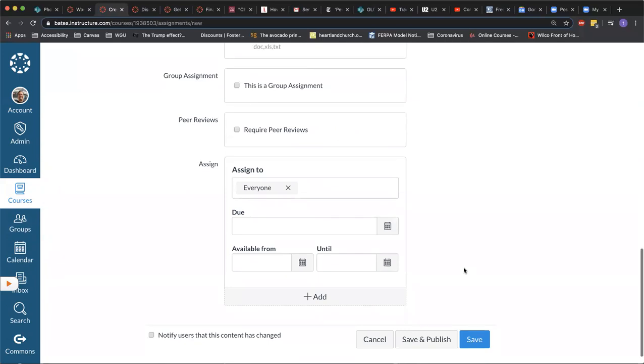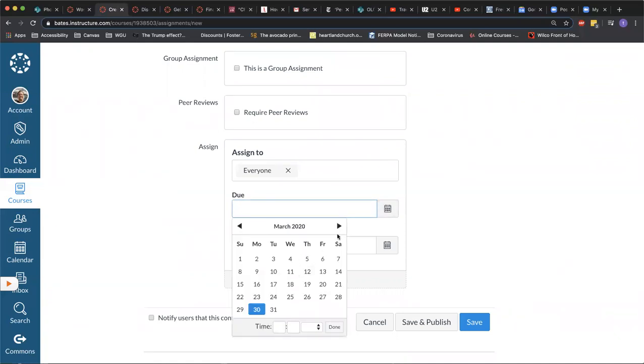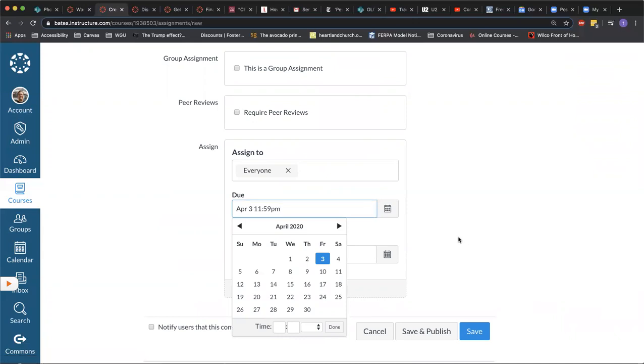We're not getting into peer reviews and things like this. We're going to assume you're assigning it to everybody in the class, but you can actually assign it to just first quarter students or just to a certain person as a makeup or something like that. And then we get down to the key boxes. Due date, easy enough, okay? So our first assignment we want due on the 3rd.